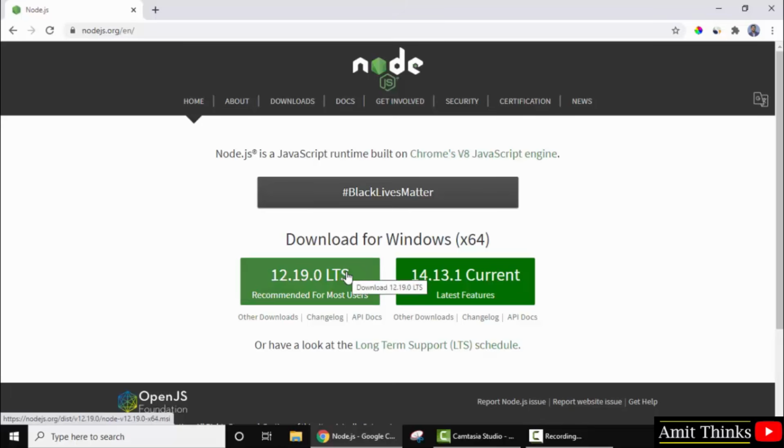Here is the download link for Windows 10 64-bit operating system. Here two versions are visible, LTS and current. We will go for LTS because LTS means long-term support. It is having long-term support. So now what we'll do, we'll just click on this to download.